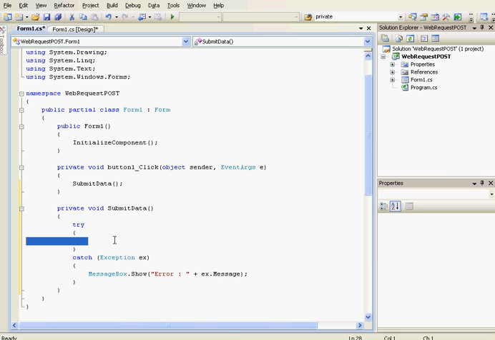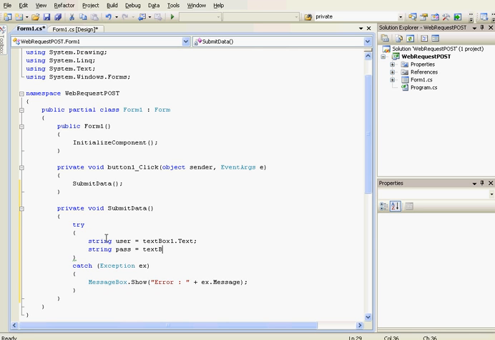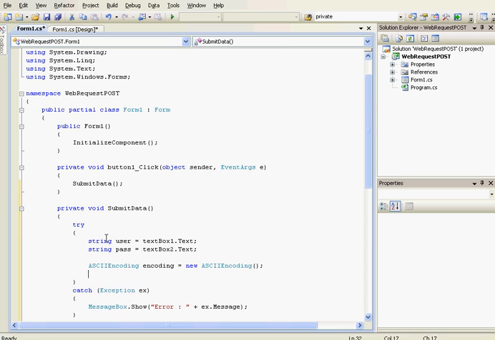In the try statement we're going to put the text boxes' values in two variables, so string user will be equal to textBox1.Text and string pass will be equal to textBox2.Text. Here we're going to create an ASCIIEncoding object, so ASCIIEncoding encoding will be equal to new ASCIIEncoding. Then we're going to write the post data, so string postData will be equal to "user=" + user + "&pass=" + pass.